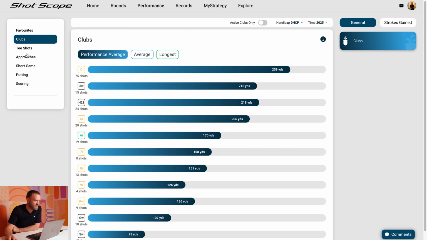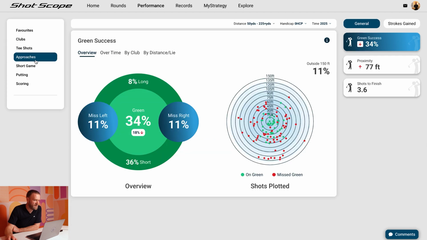But we know that we want to work on my approach play. So let's jump into approaches here, and we can start really looking at the data and see where we're making most mistakes. So for 2025 compared to an 8 handicapper, we know that we're losing 18% here. I am actually pretty consistent in terms of missing left and right. So you'll see here 11% either side this year. If we jump back to last year, we were missing more short than we were left.